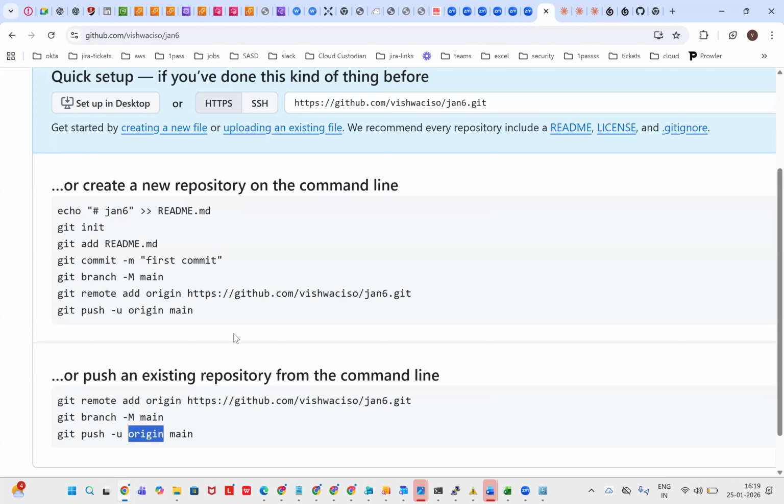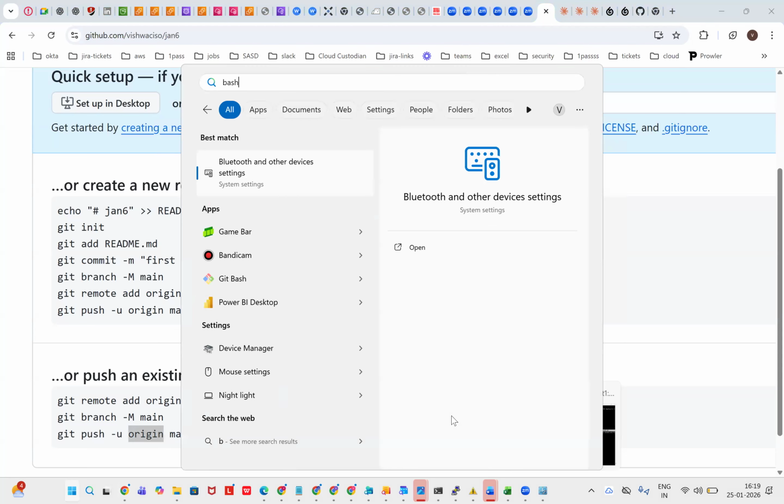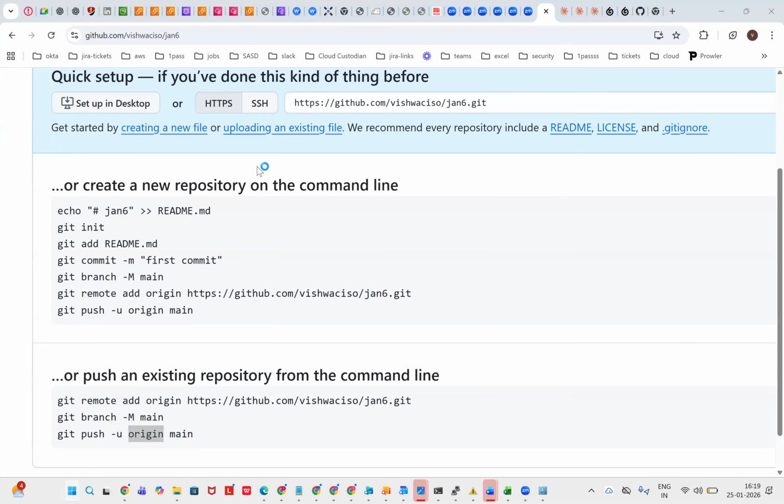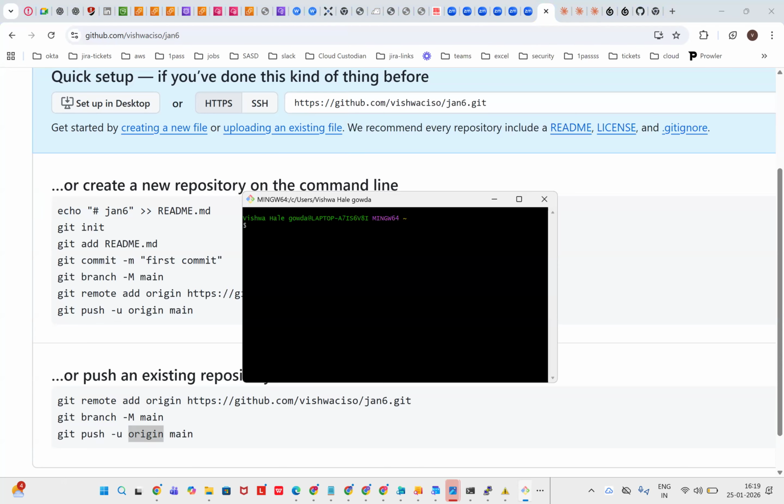So this is one thing. Now we can do this one. Okay, now get back to this. We know this bash, right? So what is this bash? Whenever we install Git, it gets downloaded and you can install what is called Git Bash. This is a command line tool. Now what I will do.